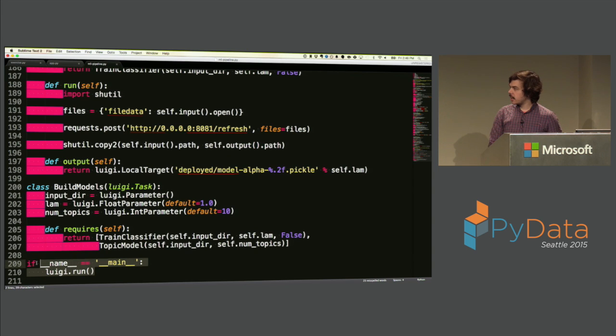The point that I didn't actually talk about, probably the most important, is you just have to kick off the whole pipeline with luigi.run at the bottom here. So if name is main, luigi.run, and this is going to allow us to programmatically call this or call it from the command line when we want to kick off this whole pipeline.